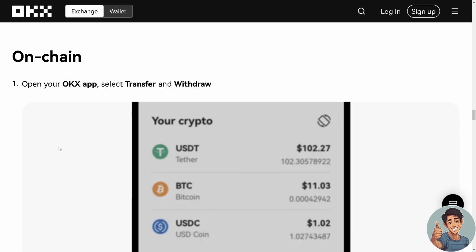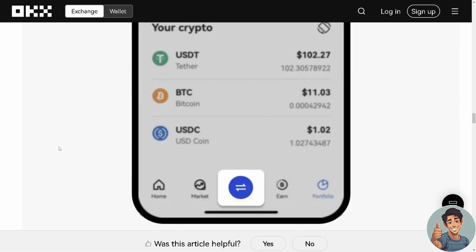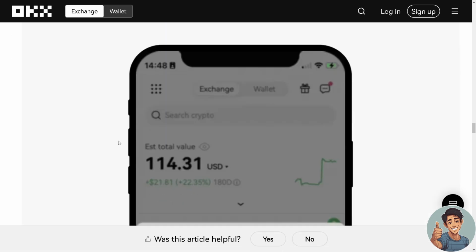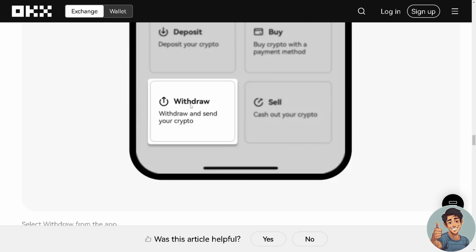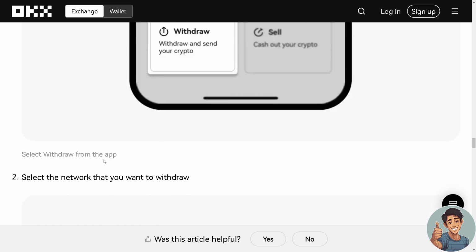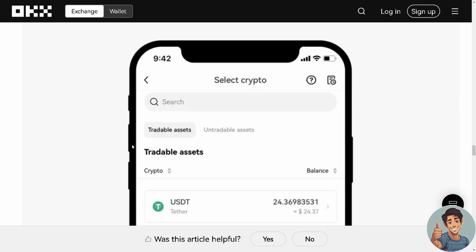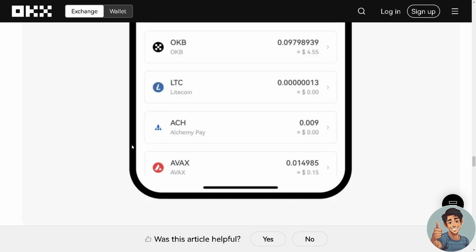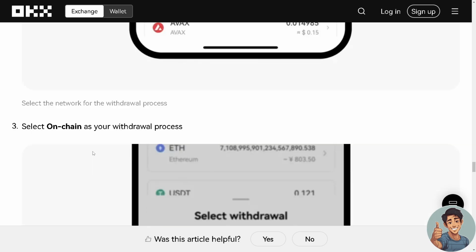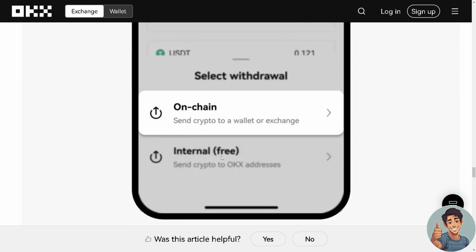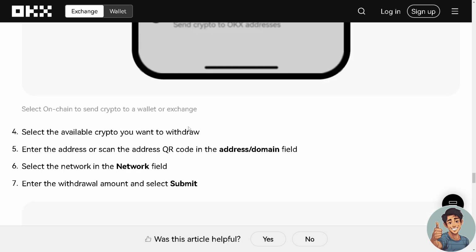Simply, it's the same thing. Open your OKX app, select transfer and withdraw, the button down below. Select transfer from the app. Here, select withdraw and select the network that you want to withdraw, which is, of course, OKX, and the crypto is USDT. Select on-chain as your withdrawal process, right? Earlier that was internal, free, and now it's going to be on-chain.